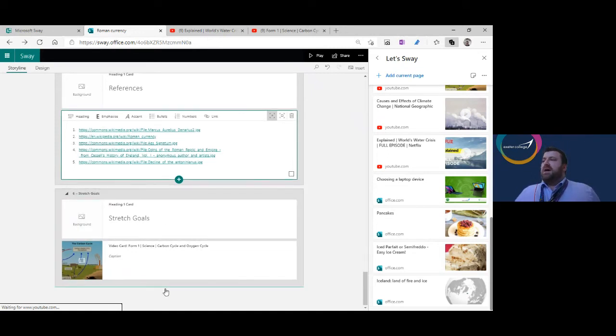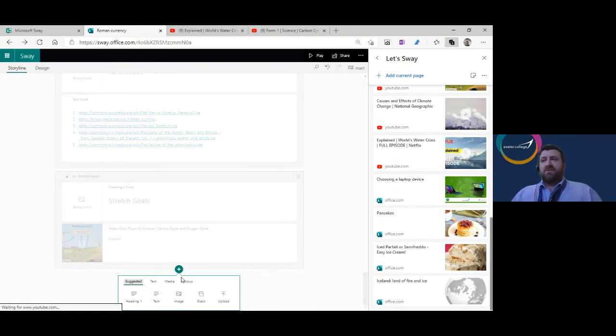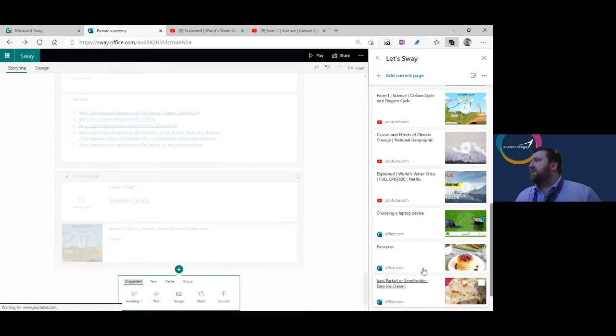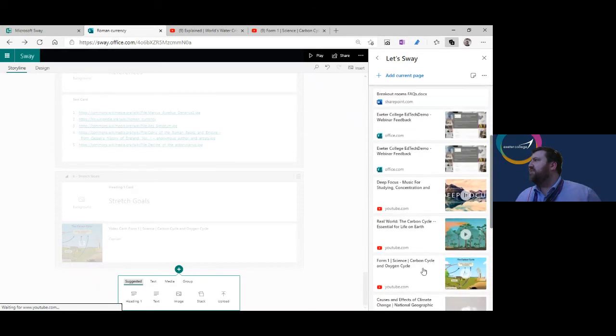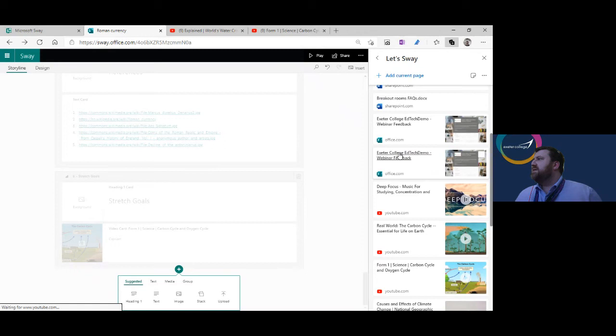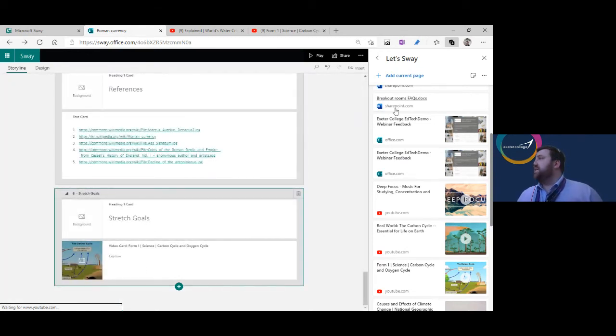Great. One other thing we could do, if you want to add some form of assessment to this piece as well, is add a form in here just as easily. So again, in my list of content I've already prepared, let's have a look at one of my feedback forms. This is an EdTech demo feedback form. Let's open that one up, copy the link. Actually, no, sorry, I want to embed this. Let's copy the full embed code.